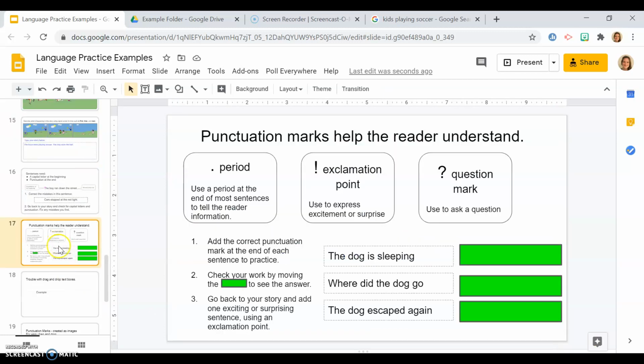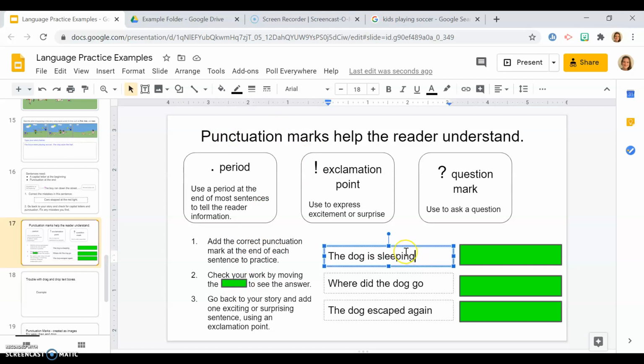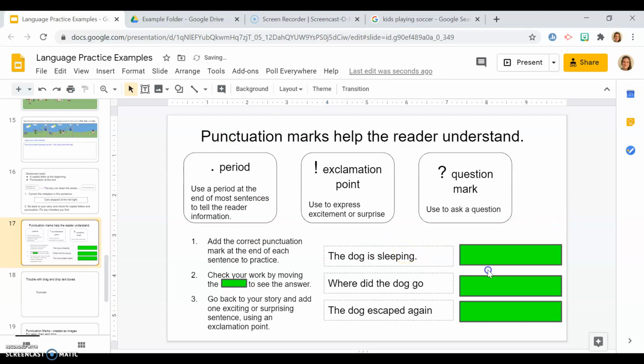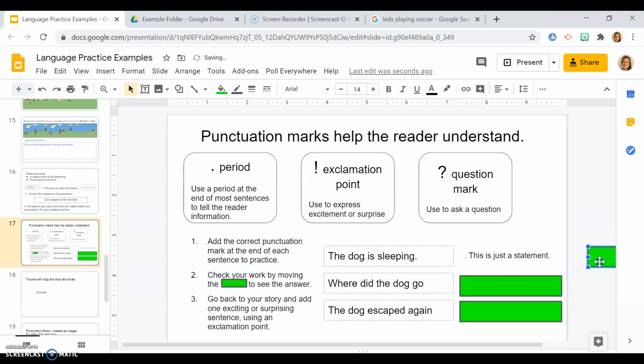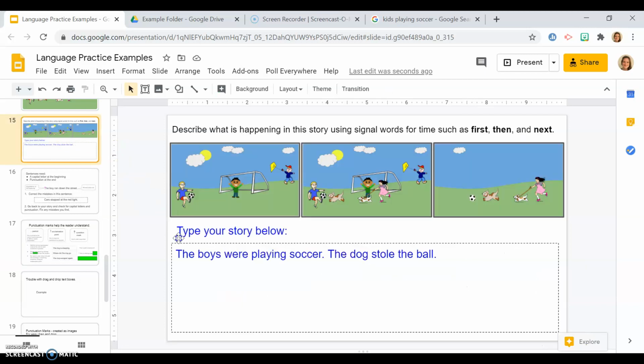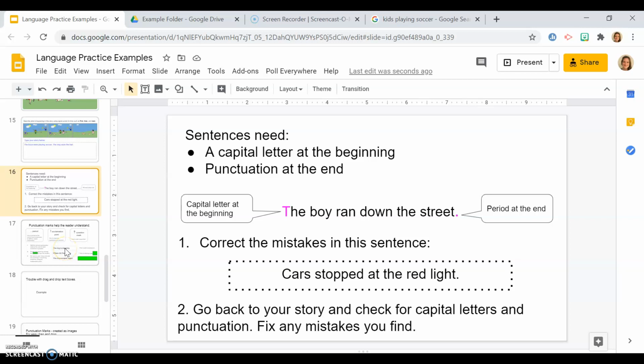And then you can also have practice with punctuation marks. And again, I put in a self-correcting, so the dog is sleeping. I'm going to add the period there. And then I am going to drag the box away to see if I'm right or wrong for each of the questions. And then again, the student can go back and practice with their own writing. So something like this would make the grammar practice more authentic, and I highly recommend that.